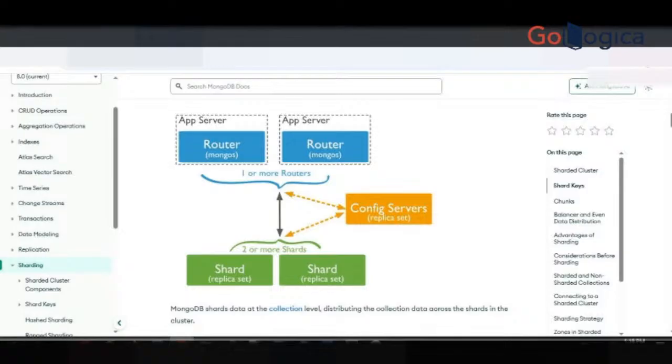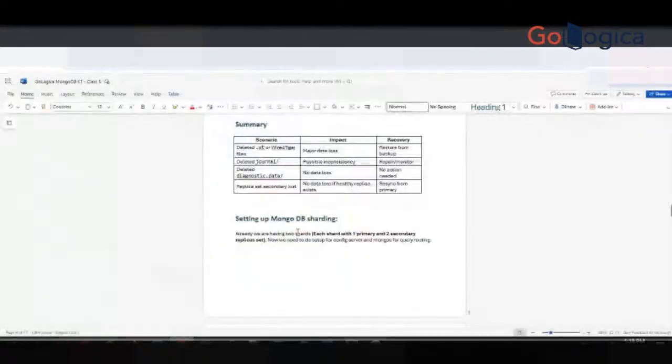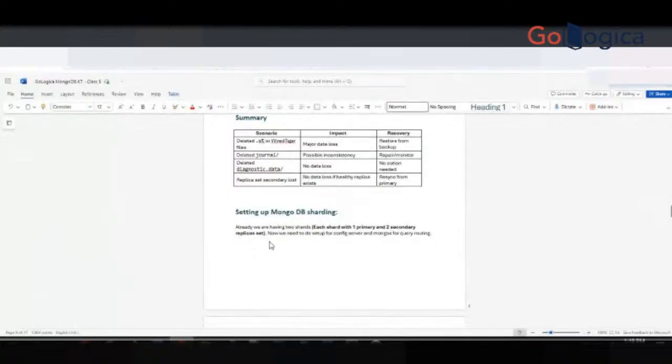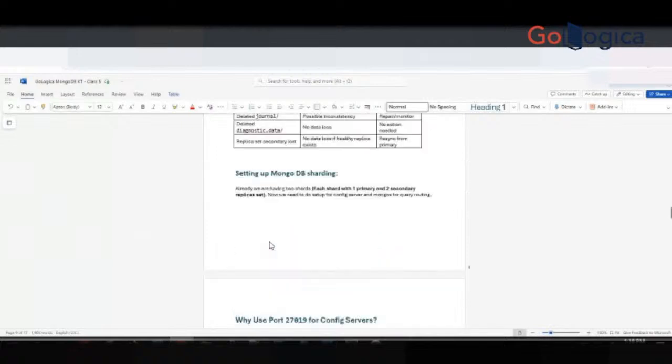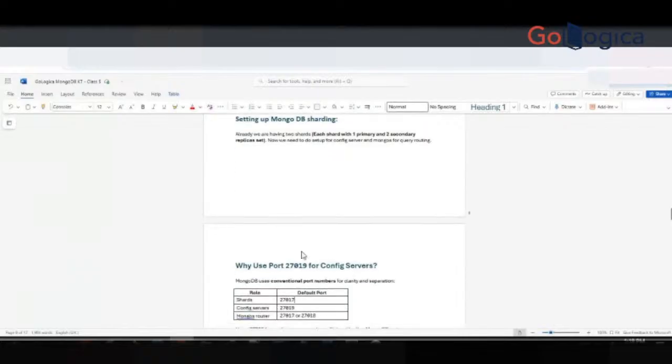This is the document I have given. We already have two shards, each shard being one primary with two secondaries as a replica set. Now we need to do the setup for the config server. With the config server and Mongo S, we do the query routing. This config server should run on port number 27019. Why? To differentiate between this Mongo S, MongoDB, and this Mongo config server.